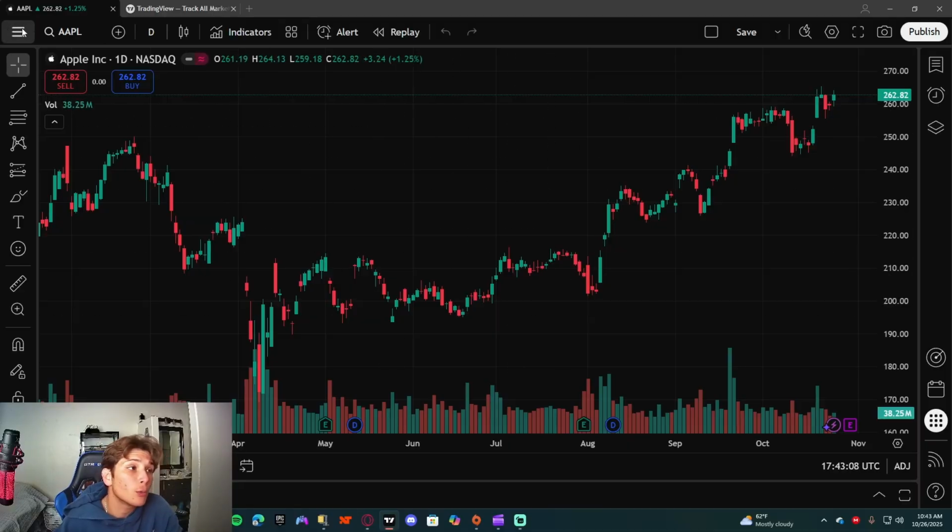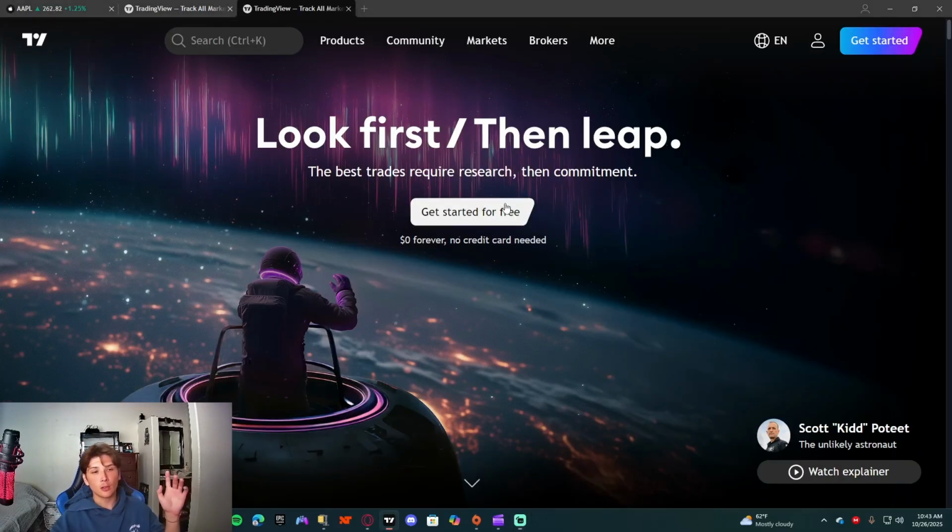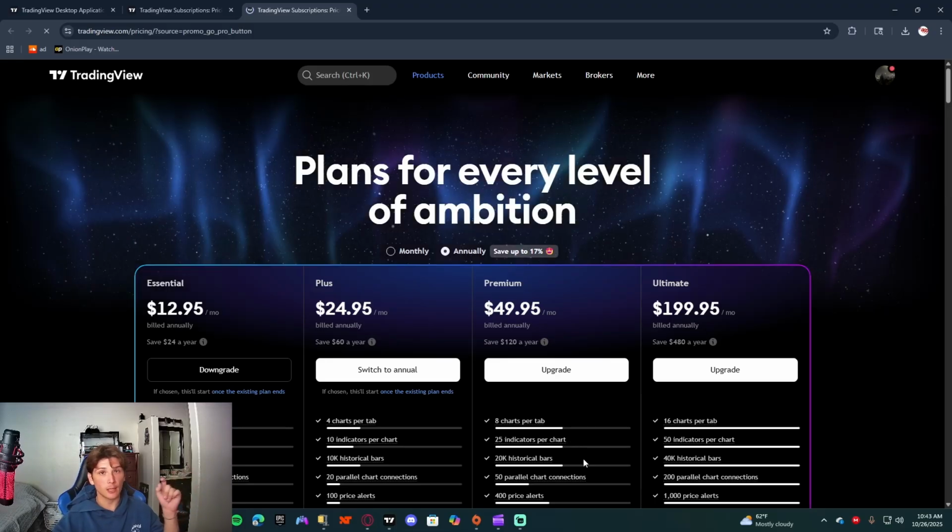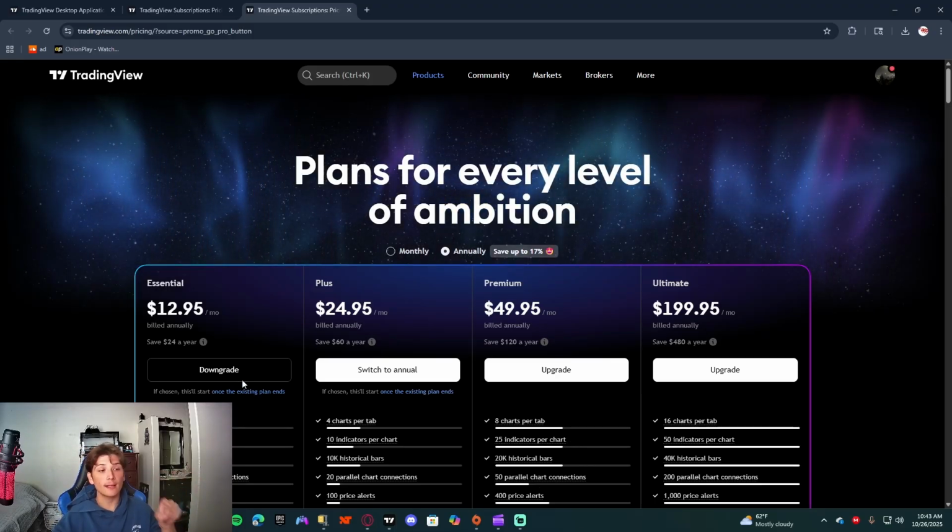If not, it's going to take you to a screen like this. Go ahead and click the three lines at the top left, then click Home. It's going to bring you back to this page. Click Get Started for free. It's going to take you out of the TradingView application and back to the browser. Go ahead and sign up with the Essential plan.